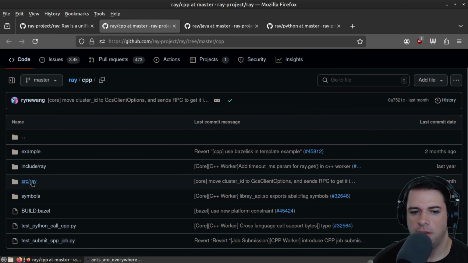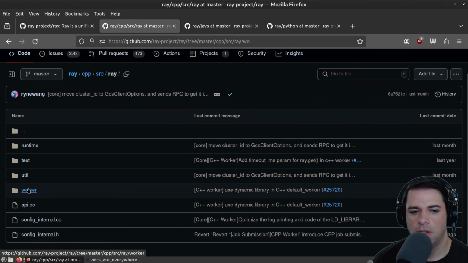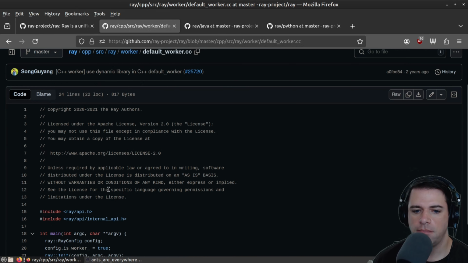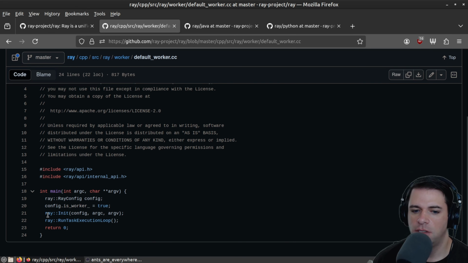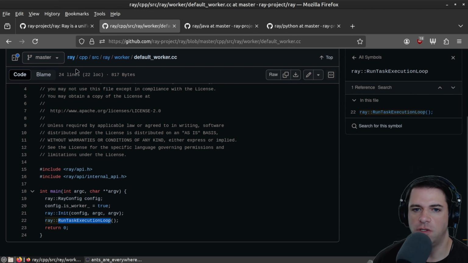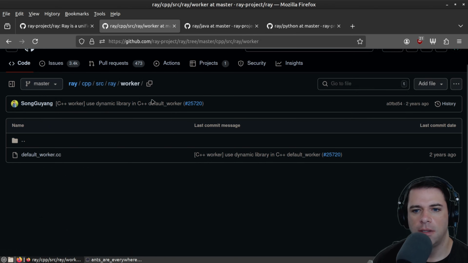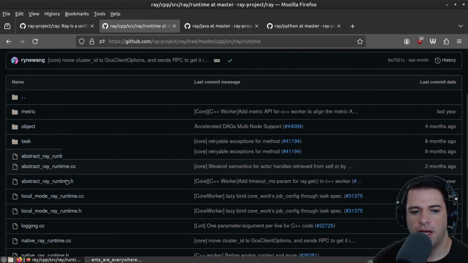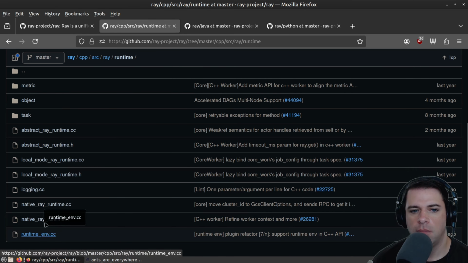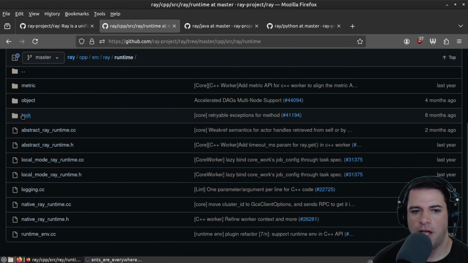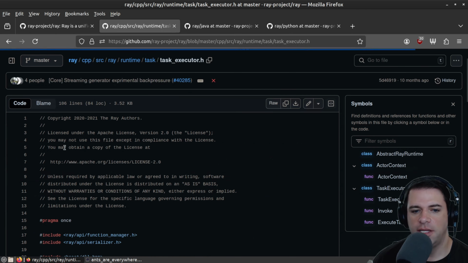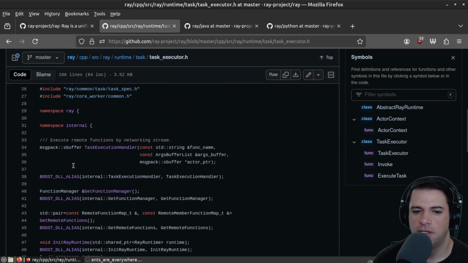Here's CPP. Should we look at CPP? Worker, default worker. So the default worker just runs the task execution loop. We have runtime. Where do we think the task execution loop is? How about we look at task executor.